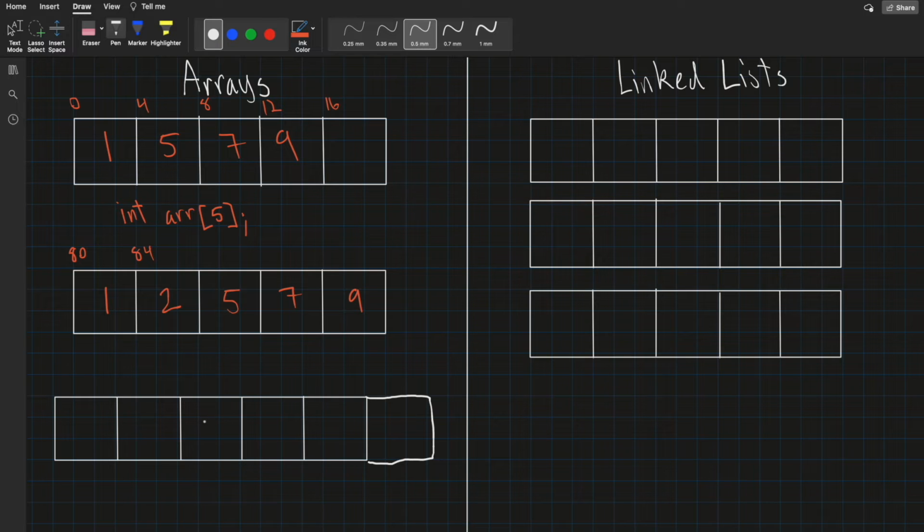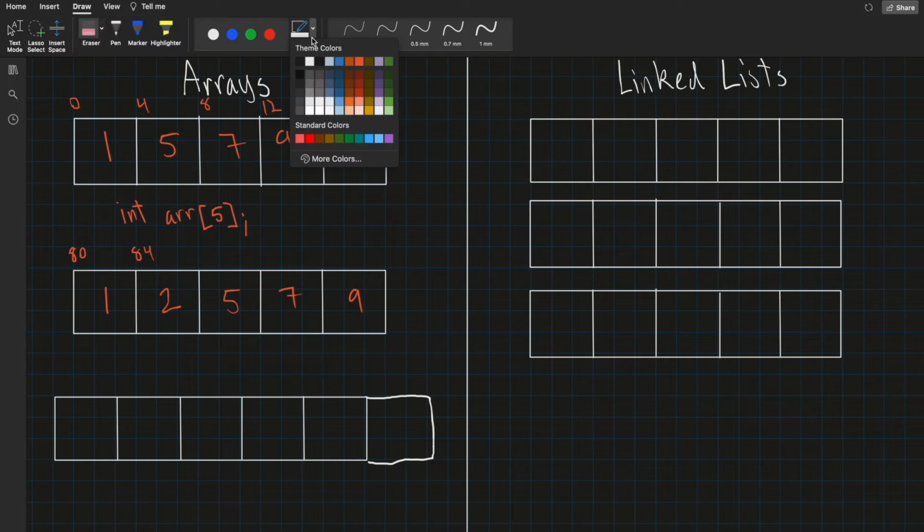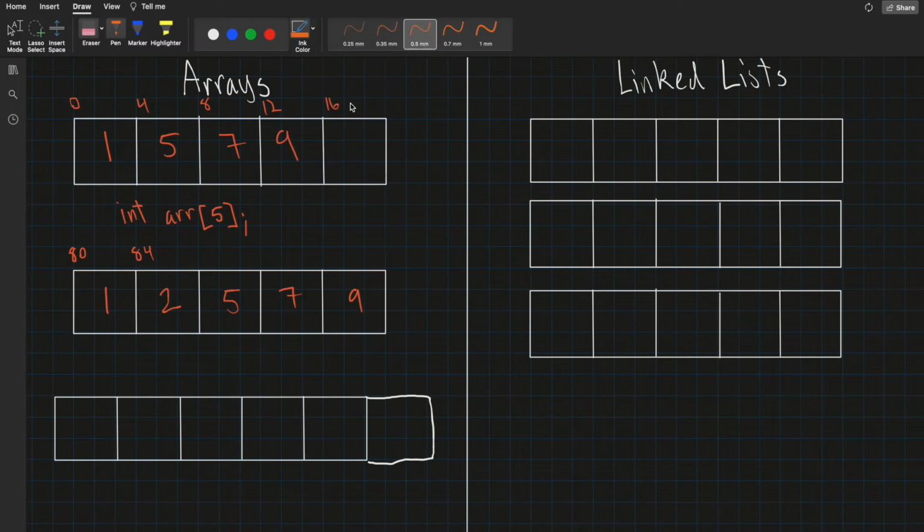So now our new array is going to have size 6, and now we're going to have to copy all the elements from the array. So this is 1, 2, 5, 7, 9, and then 10. So anytime our array is actually at capacity and we want to add another element, we're going to have to reallocate an even larger array and copy over all of the elements.